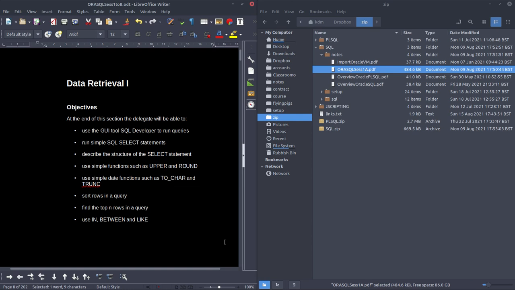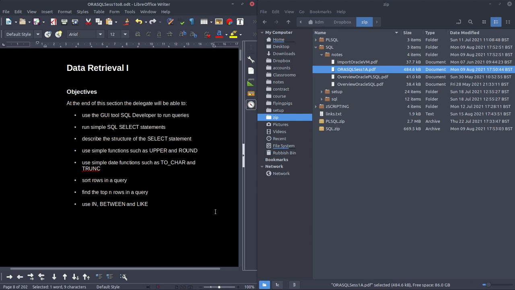So this first section looks at the select statement and running select statements in SQL Developer, using a few functions which I introduced. Although there's a section on functions, I introduce them as we go through the notes. So simple ones which are obvious like upper and rounding, and conversion ones like to char and trunk.